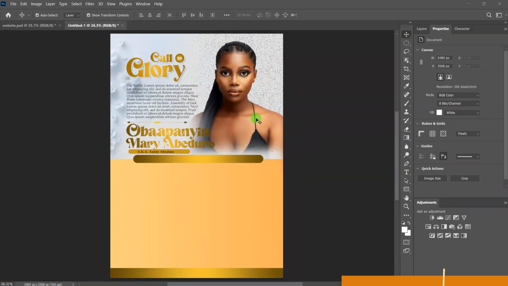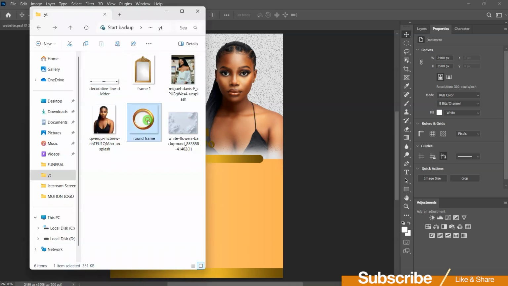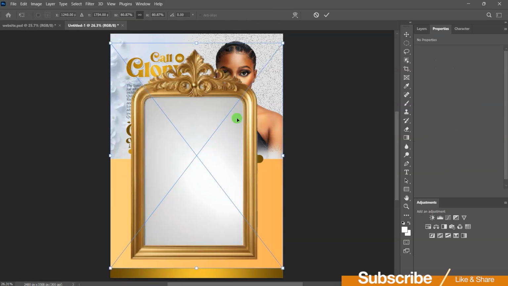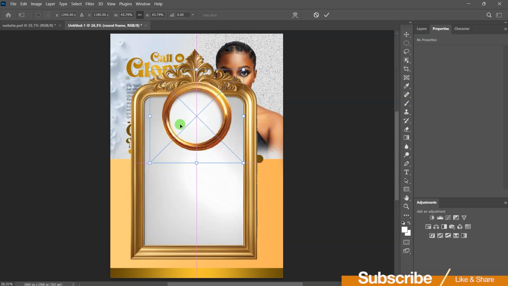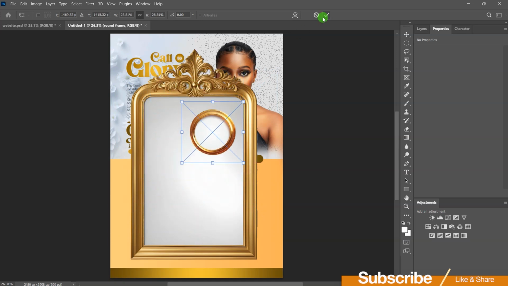So right now we have two more images to import. Let's import them now. So you select these two and bring them here. Resize them just like I'm doing.